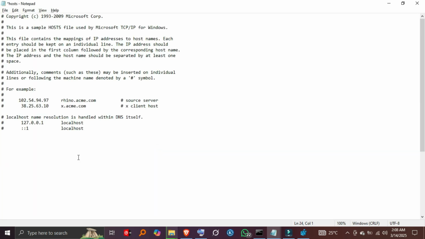Step 3. Add the website to the block list. At the bottom of the file, add the following lines: 127.0.0.1 example.com, 127.0.0.1 www.example.com. Replace example.com with the website you want to block. This redirects the site to your local machine, making it inaccessible.